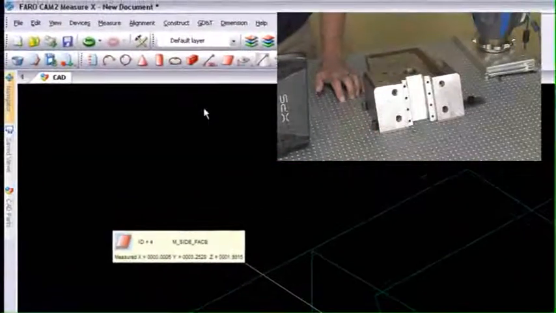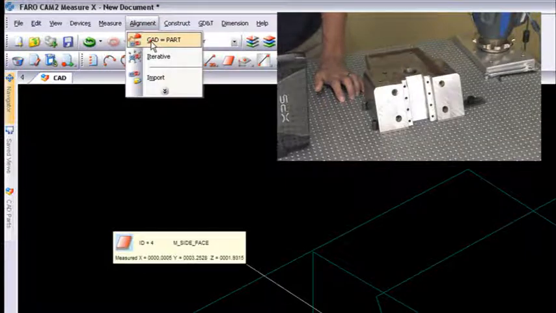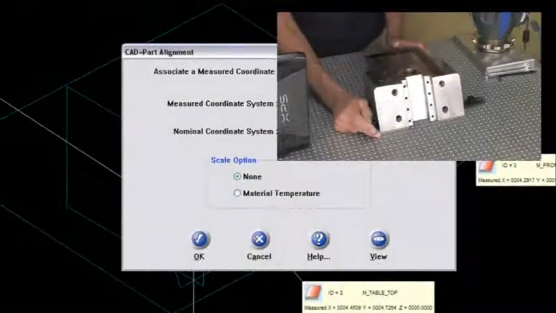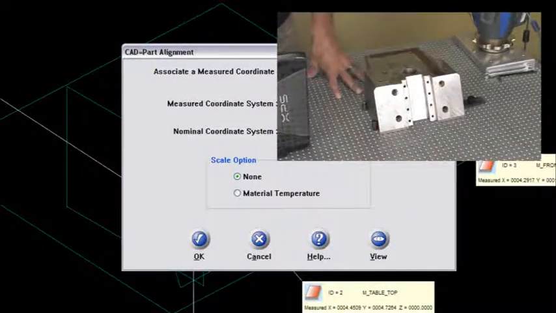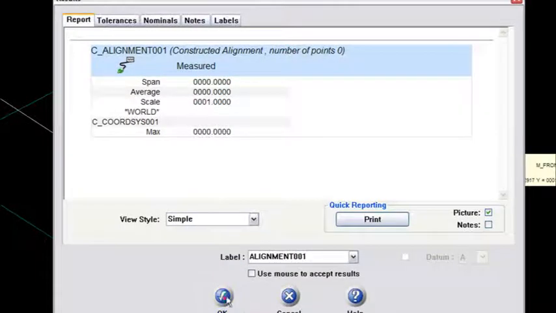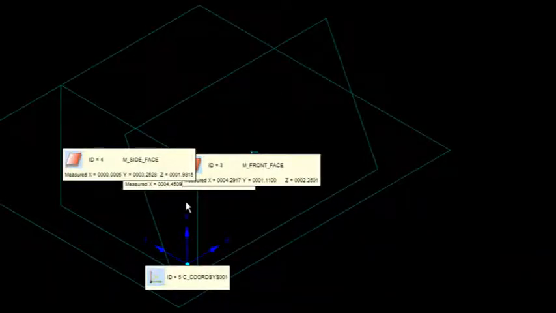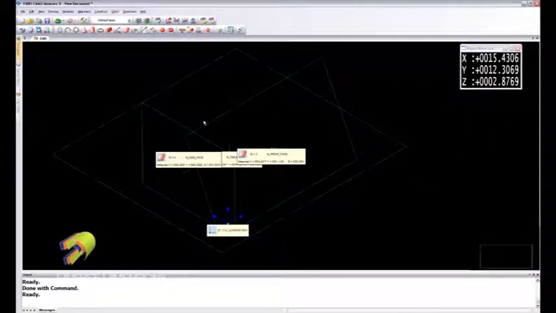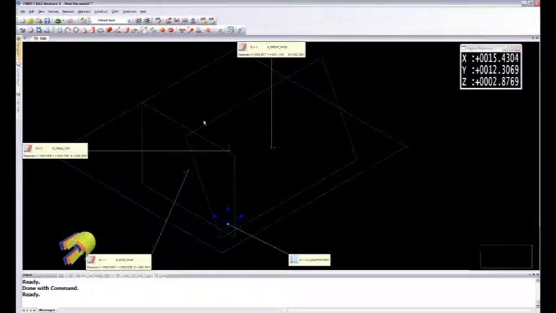And then the very next thing I do is go to the alignment and CAD equals part. I want to tell the arm that its coordinate system is actually right here. So I'll say OK to that. There's the alignment, and I'll say OK. So there you have it. I've got a pretty fast way of grabbing all this geometry here and putting them into this constructed coordinate system. And here's a little trick. If you want to hit the L key, L for label, moves the labels to the outside of this view, so I can just make sure that I'm actually right there.